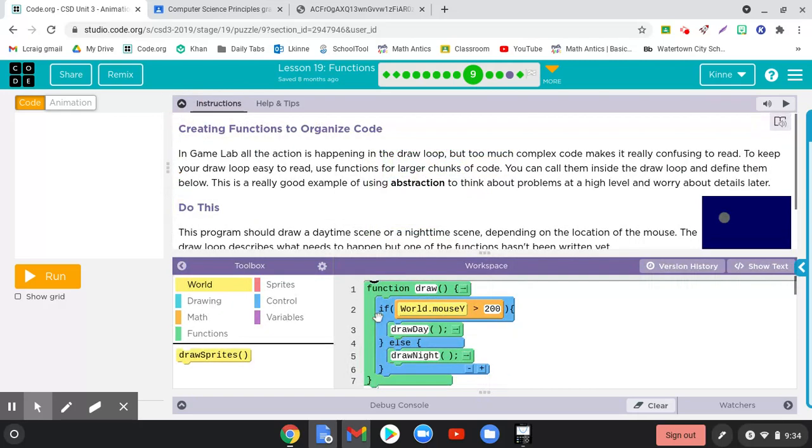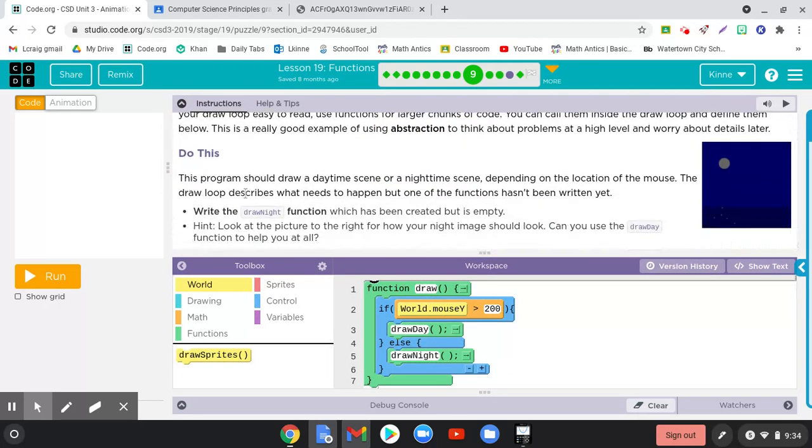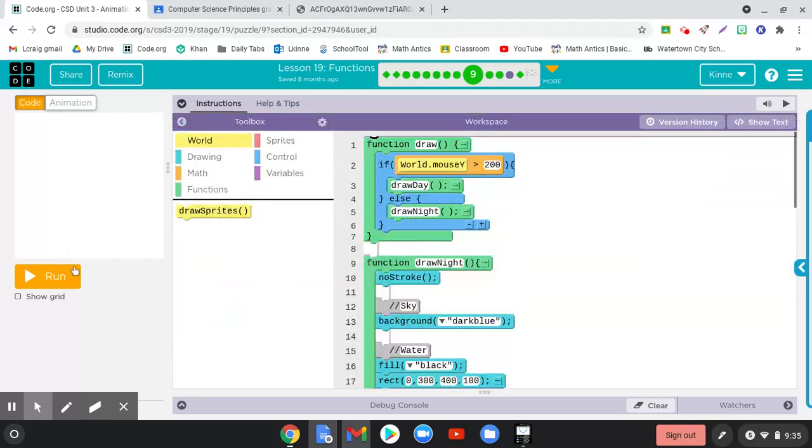So let's see what it has us doing. This program should draw a daytime scene or a nighttime scene, depending on the location of the mouse. The draw loop describes what needs to happen, but one of the functions hasn't been written yet. Write the draw night function, which has been created but is empty. Hint: look at the picture to the right and how your night sky should look. Can you use the draw day function to help you at all?